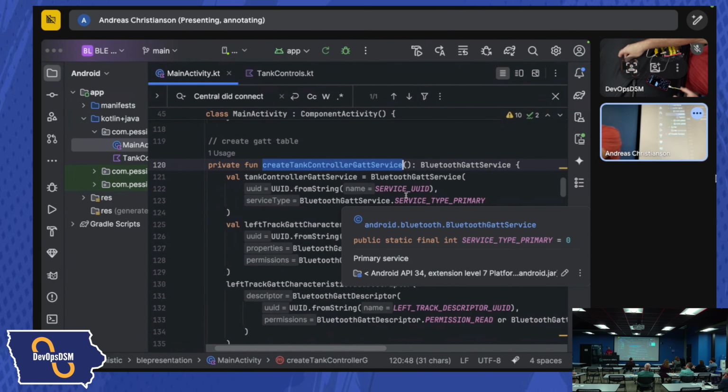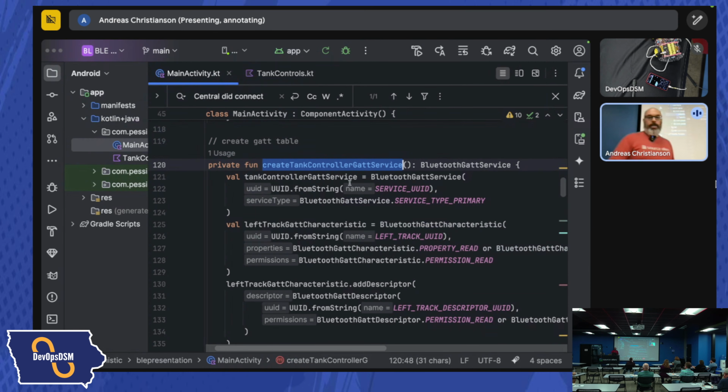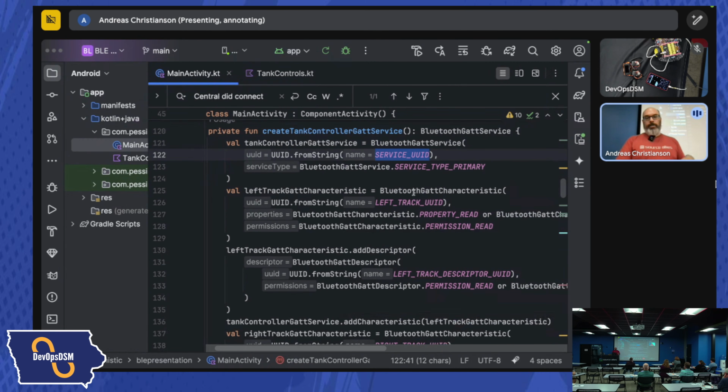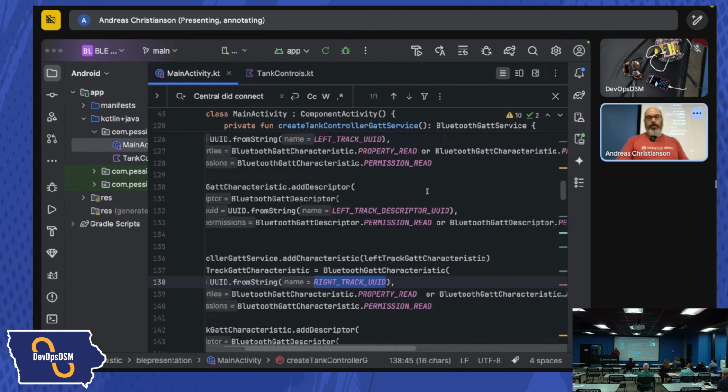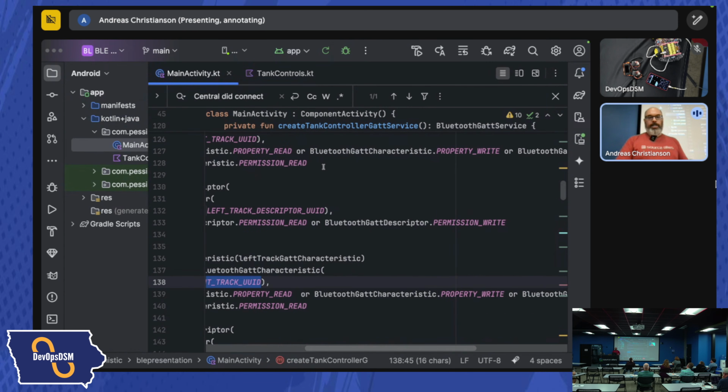Okay. So this, when it's running, is a peripheral that is going to advertise a service. I'm also going to advertise the same service on my phone. And so I need to start up this GATT, G-A-T-T, generic attribute profile service. I'm going to use the service UUID, and I'm going to advertise 2 characteristics, one for the left track, one for the right track. And you can see that I have to assign a bunch of properties.